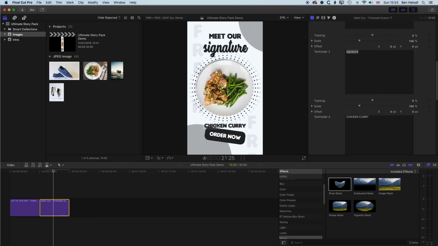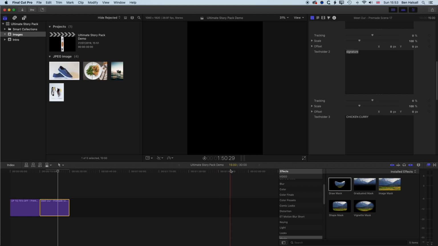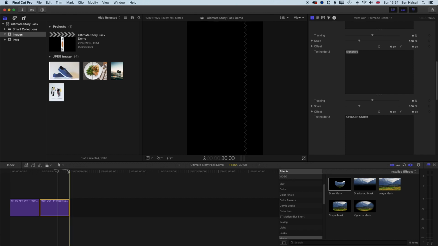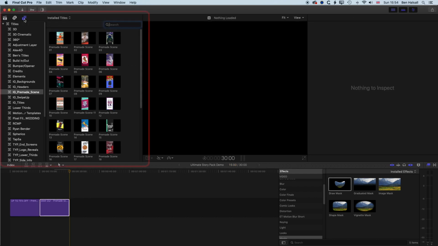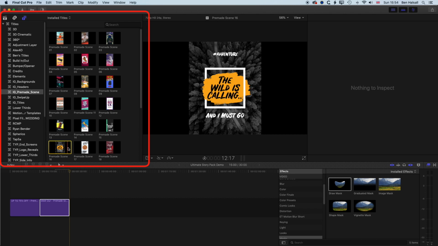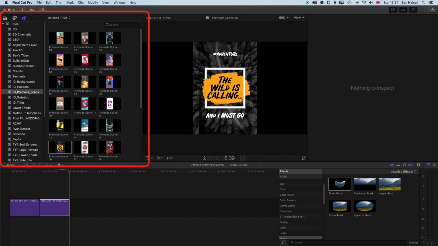And now we're going to have a look at one more of the story packs too. So what you'll notice about these story packs is they're exactly 15 seconds long, which is the duration of an Instagram story. So if you edit together a timeline of these, then once they actually upload to Instagram, they'll split into different parts of that story. So we're going to come back again to our generators, and we're going to jump into this "The Wild is Calling and I Must Go" animation.